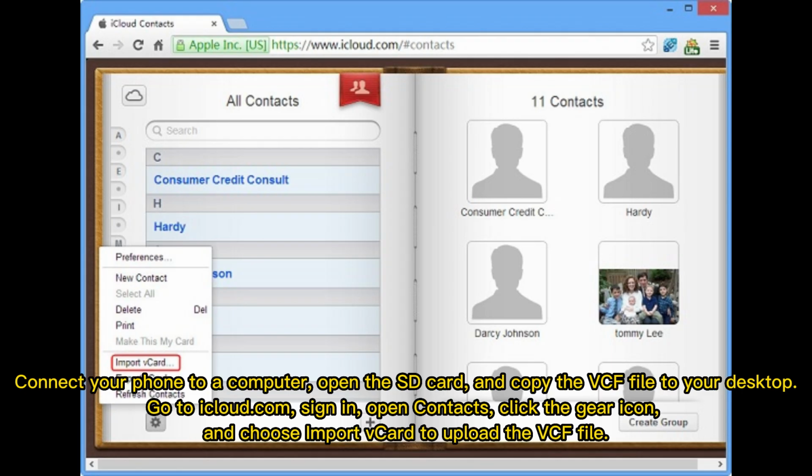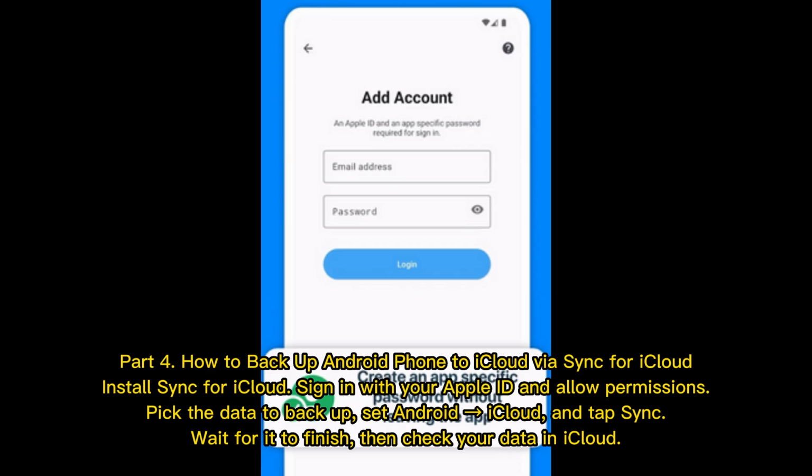Go to iCloud.com, sign in, open Contacts, click the gear icon, and choose Import vCard to upload the VCF file. Part 4. How to back up Android phone to iCloud via Sync for iCloud.